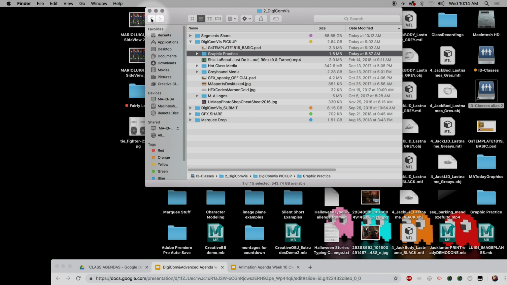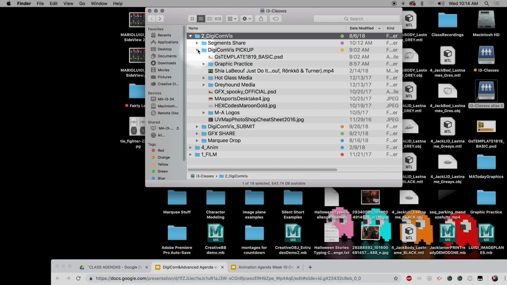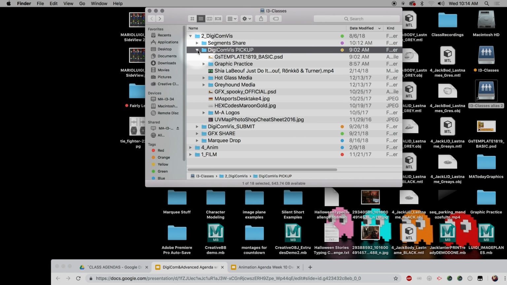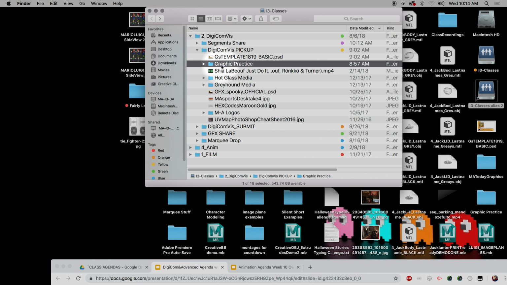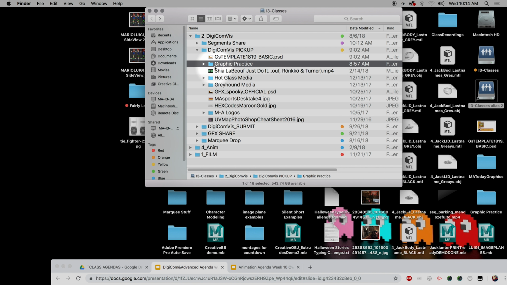Once again, you go to your server, you go to 2_digicomviz, and then you go to digicomviz pickup. You're going to take that graphics folder and drop it onto your desktop. There's one folder called Graphics Practice. There's a lot of files. Grab the whole folder. Neighbors help neighbors.